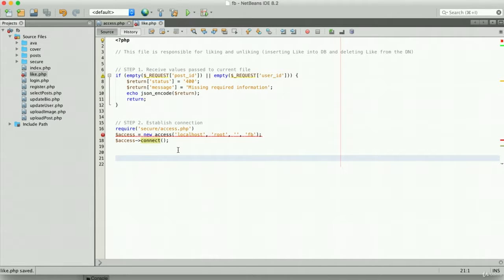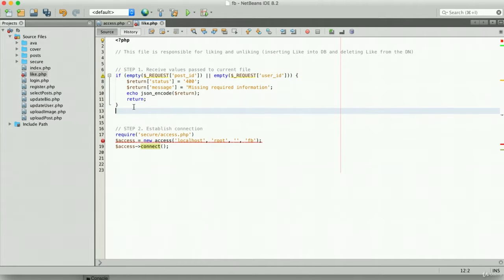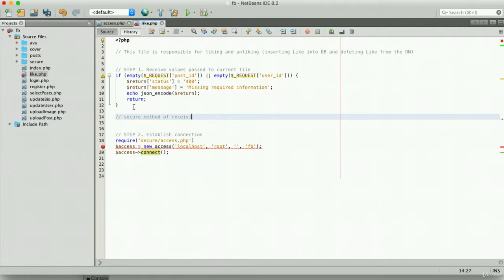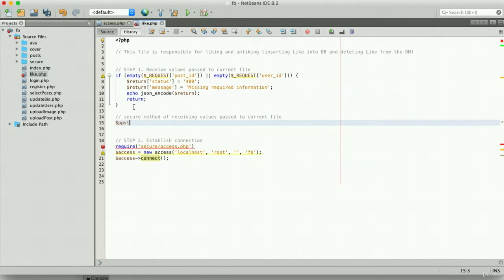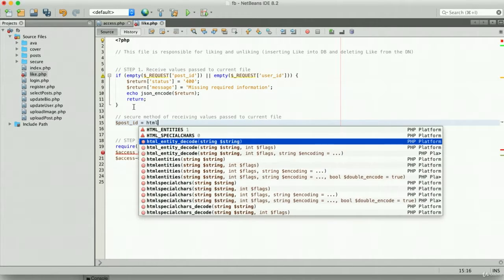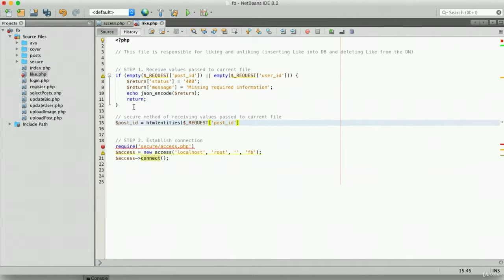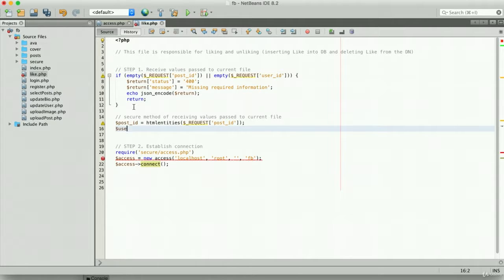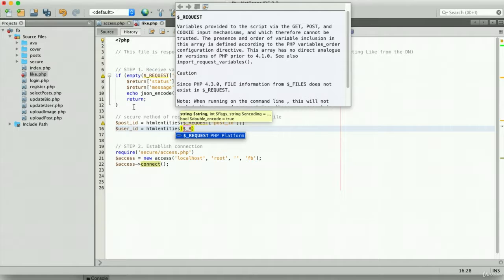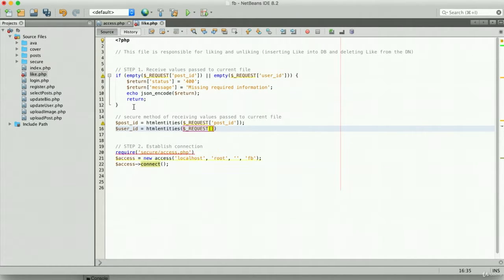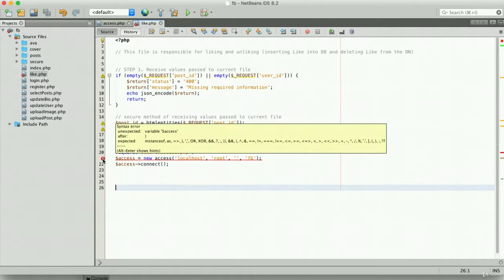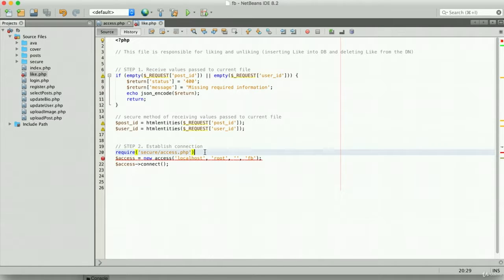Very good. And here, by the way, we forgot to use a secure method of receiving values passed to current file. So it's to avoid SQL injections. So here I create a new variable which is post underscore ID, equal to HTML entities, and here we are accessing received value, $_REQUEST, square brackets, quotation mark post ID, closing the round brackets and semicolon. The same we're doing for the user ID. I create a new variable user ID equal to HTML entities. Then we're accessing received value, which is $_REQUEST, square brackets and quotation mark user underscore ID, and semicolon right at the end. Here it says a syntax error, yeah, because here I forgot to put a semicolon.